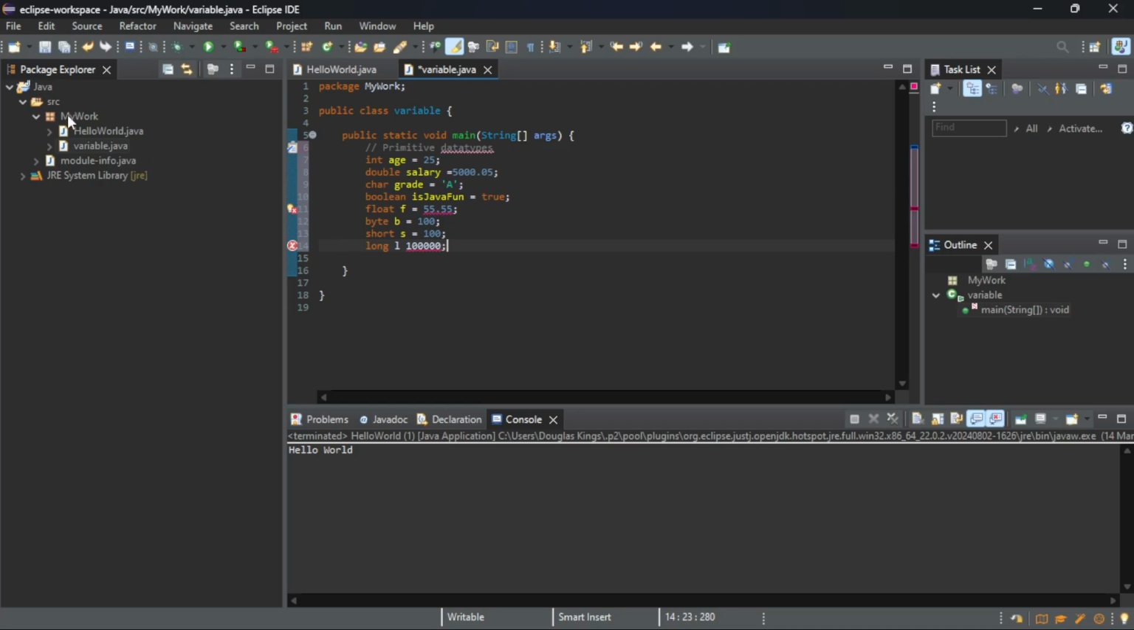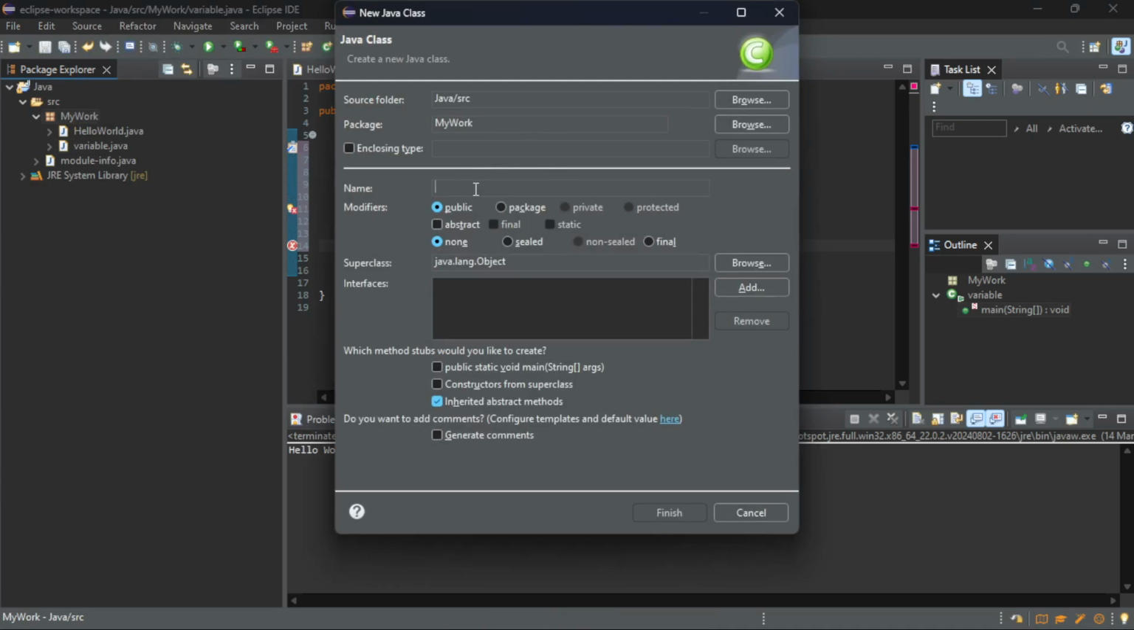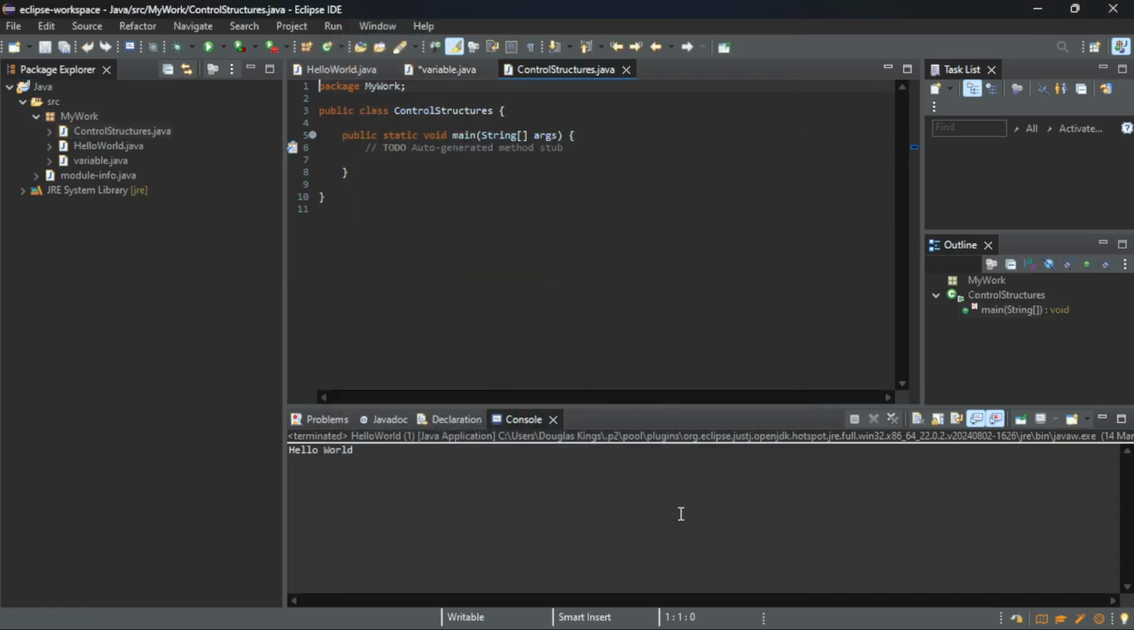So with the control flow structures, we can right click and create a new class. We can name it control structures. Select this. Okay, finish. Yes, you have control structures. So we are going to look at the different control flow structures. We have the if else. Maybe you can start with the if actually.